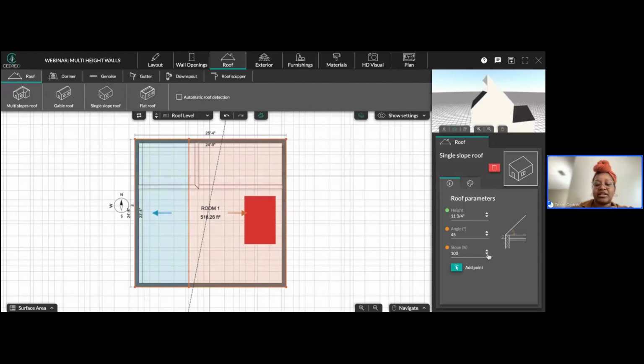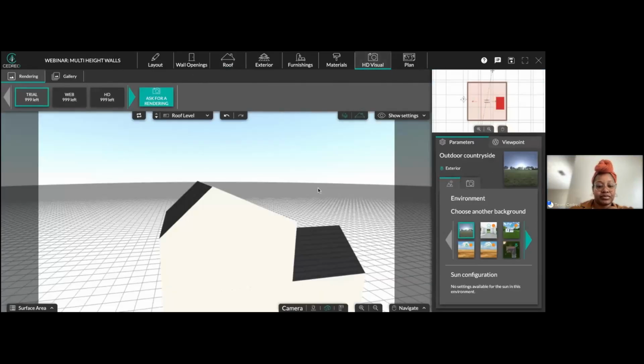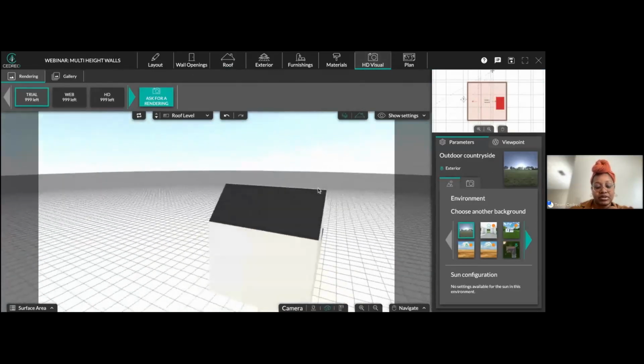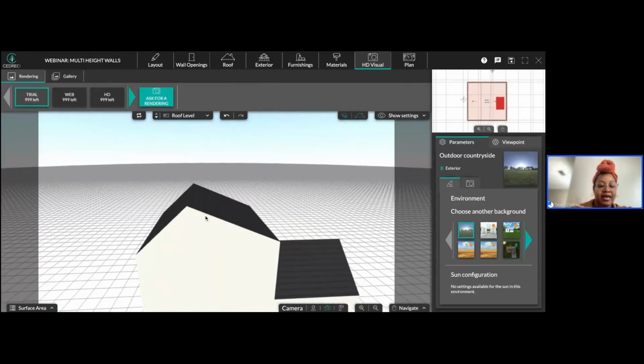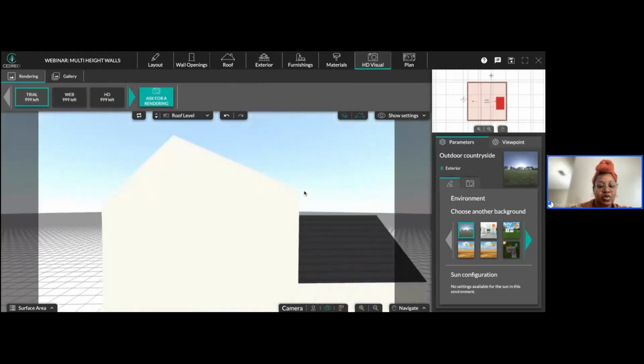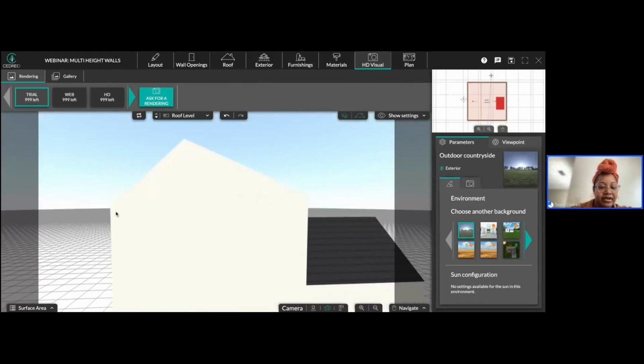But then this angle, this slope needs to be, oh, I clicked on the wrong one. The slope needs to be shorter to where now you're able to meet with the other gable. So now instead of a perfect gable, you have one where if you look at these walls, this wall is slightly higher than this wall.